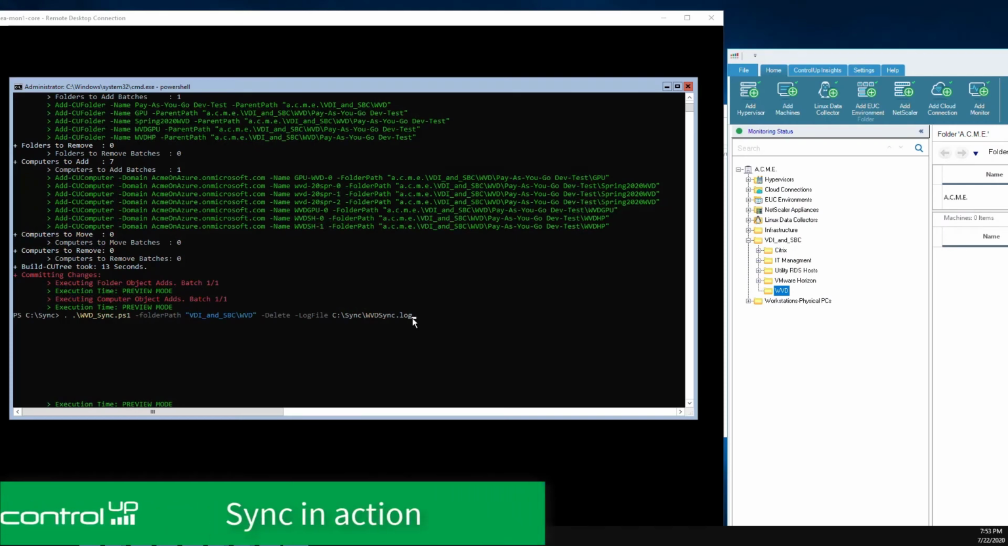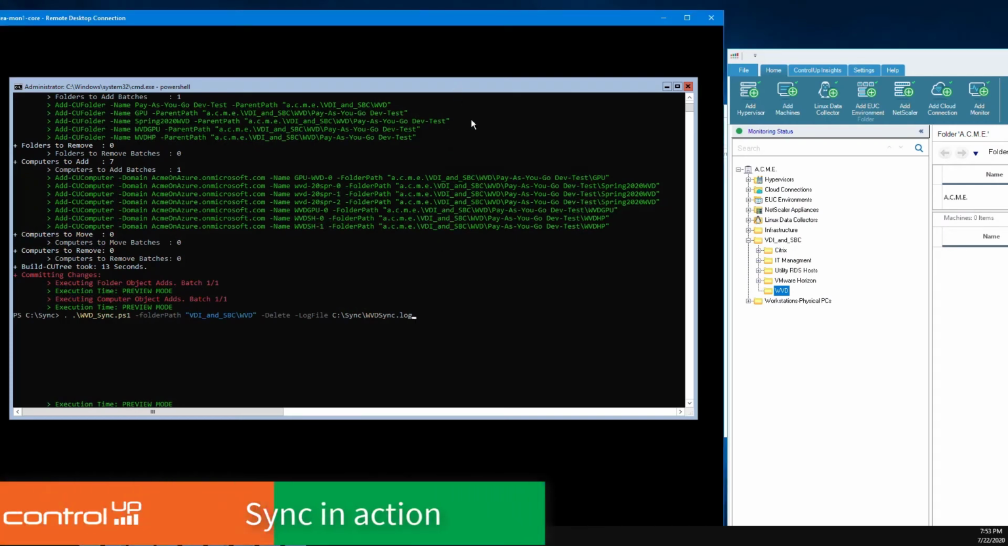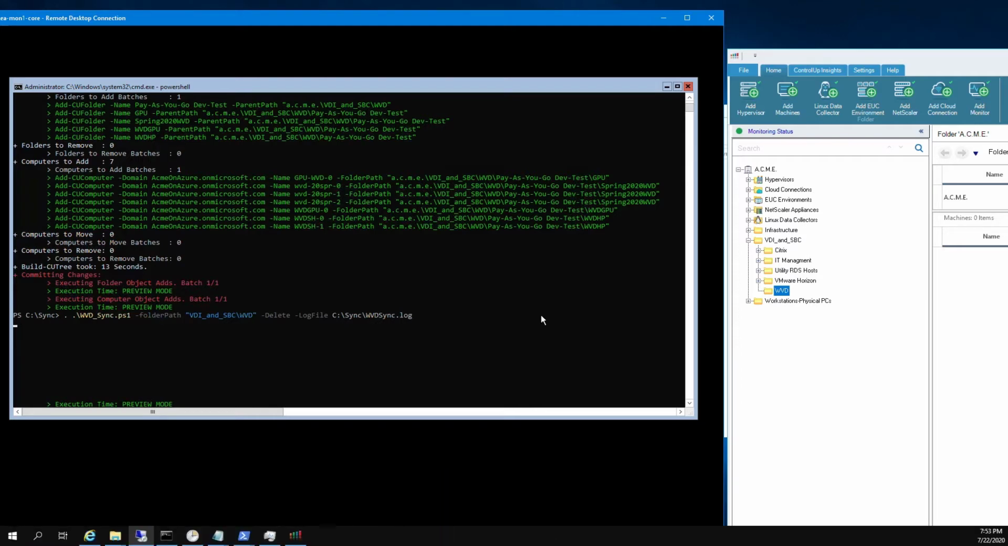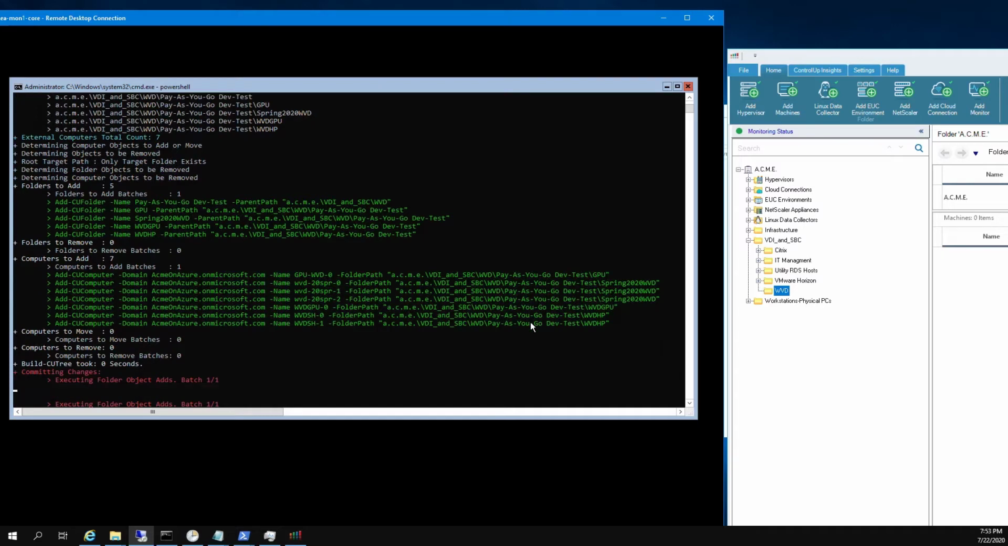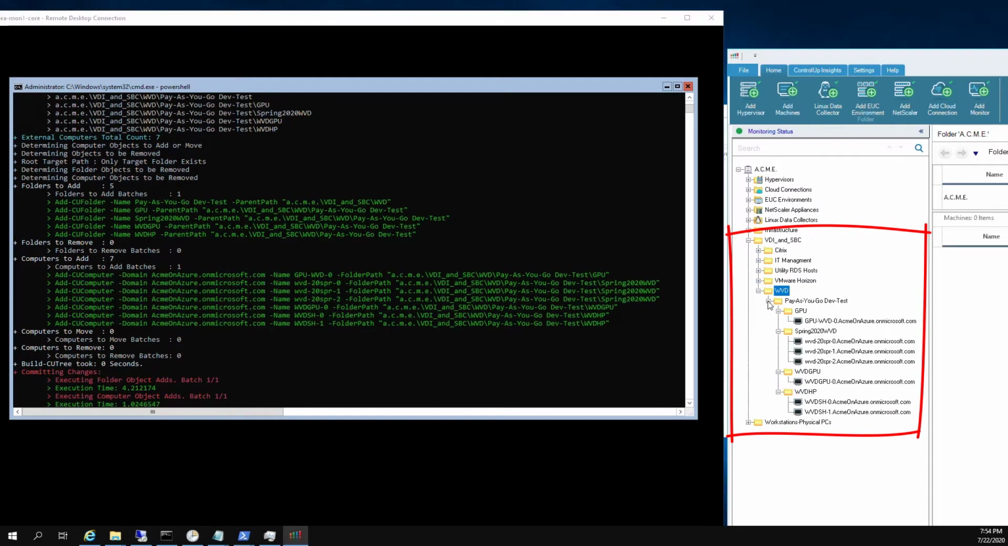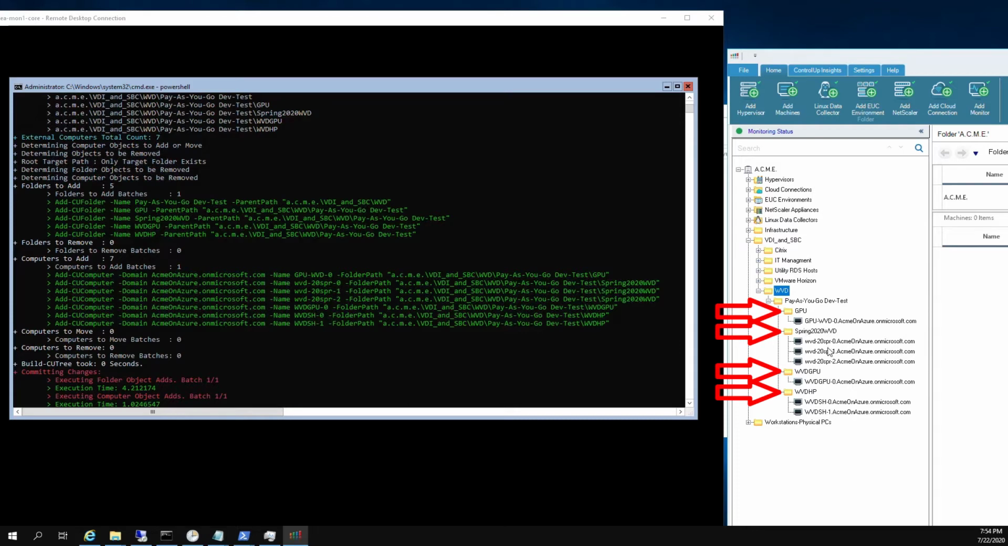Let's watch the synchronization in action. I'm going to run the sync script without the preview switch. The script will execute but commit changes this time. We can see live, in ControlUp, the environment get built. For WVD, we have structured the tree with the WVD folder as root, the subscriber folder underneath, host pools under it, and then session hosts within the host pool folders.